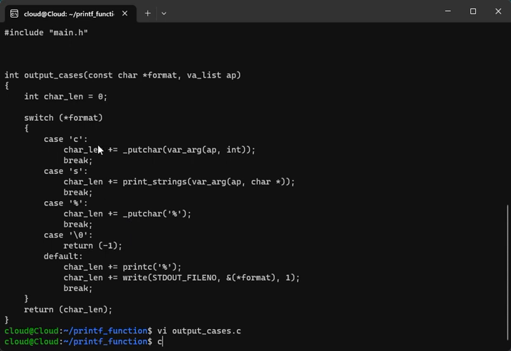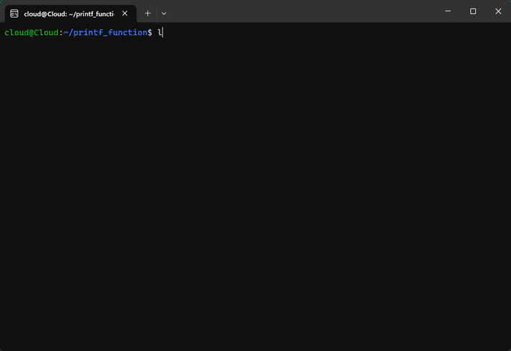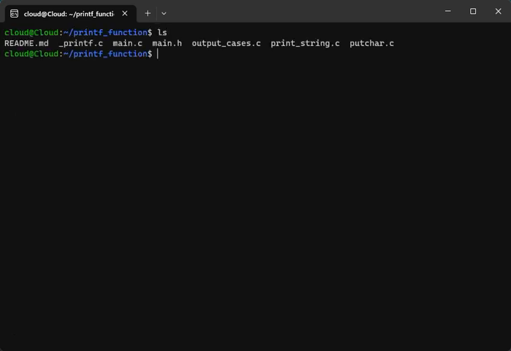Now, after we check the cases, we are giving it the functions that are going to handle that case. For example, printing strings. You already have that function and you have written it before. You call the printing strings function and it prints your strings. You call the put char function and it puts your character. So with that said, let's try out our printf function here in our main.c file.